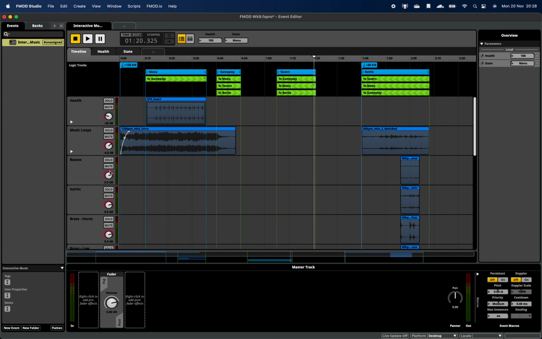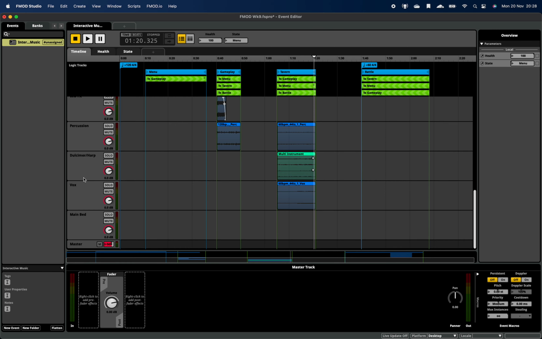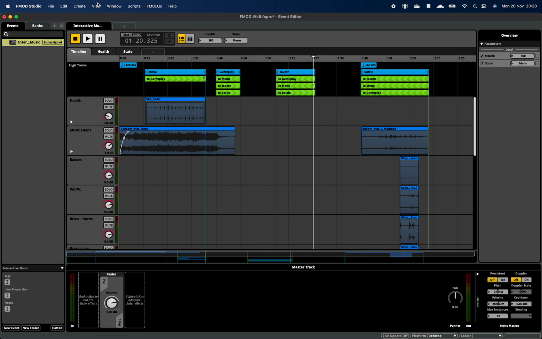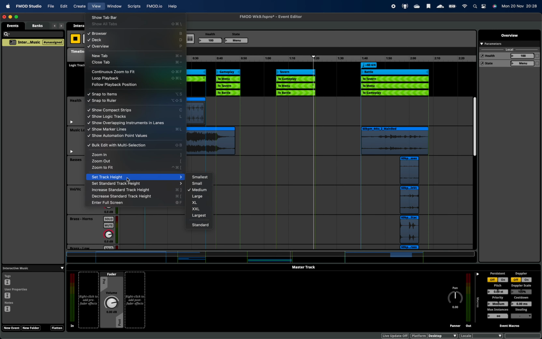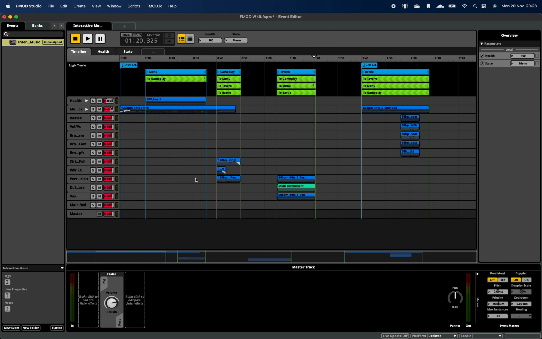So with that in mind, let's now make these tracks smaller, which we can do by going to View, Set Track Height, and let's just go for the smallest so we can see everything on one screen right in front of us, and we can jump through these different sections. I'm going to play this as I'm talking. This takes on the same sort of approach as we did in the previous video.